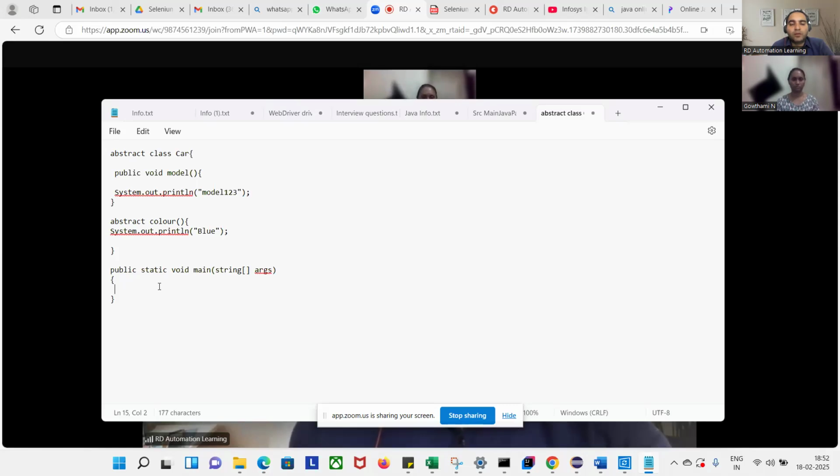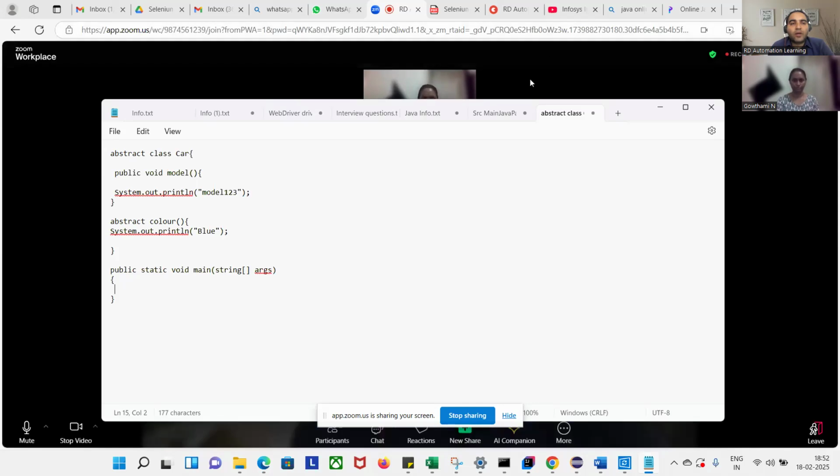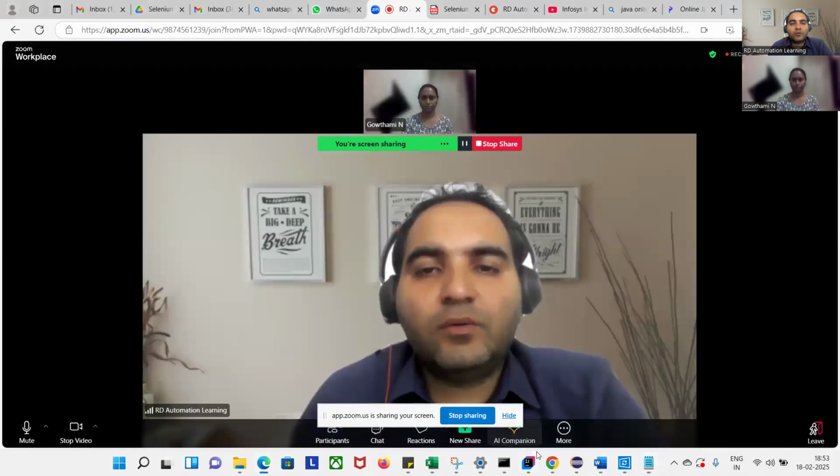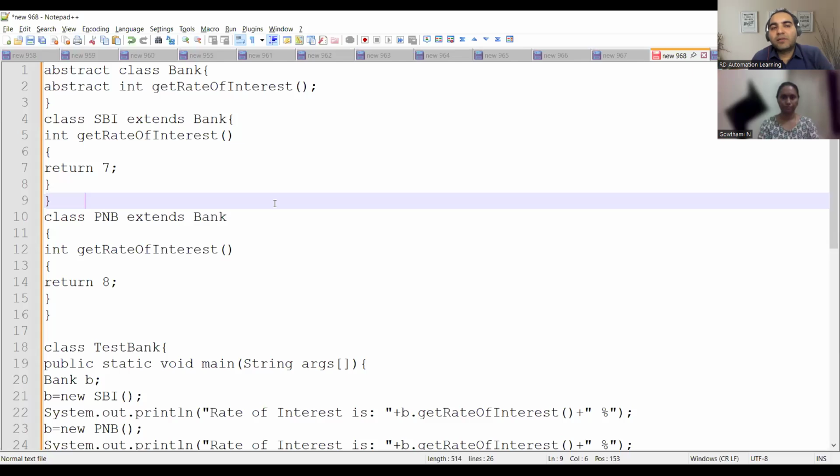Fine. See, if I have to use an abstract class, let me share my screen. This is how your real-time use case would look with respect to an abstract class. Let's consider you have a bank as one of the entities. You will have different banks. You will have SBI, you will have PNB. All those banks will have some rate of interest.